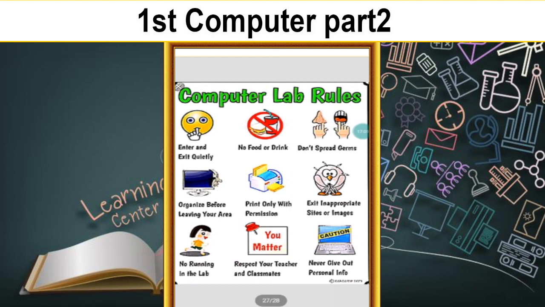These are the rules when you enter into the computer lab. Enter and exit quietly. No food or drink. Don't spread germs. Organize before leaving the area. Next, print only with permission. Exit inappropriate sites or images. If you open any other site in Google, you should exit.